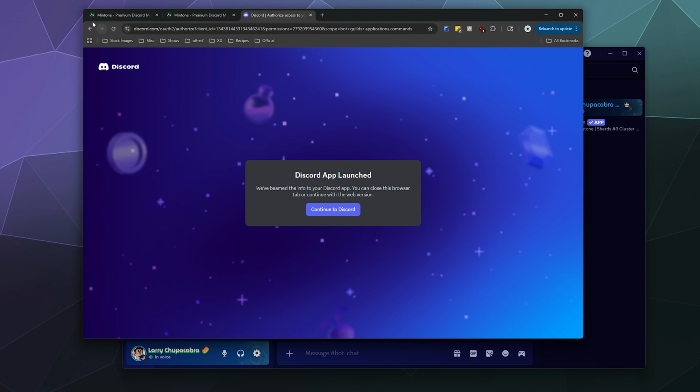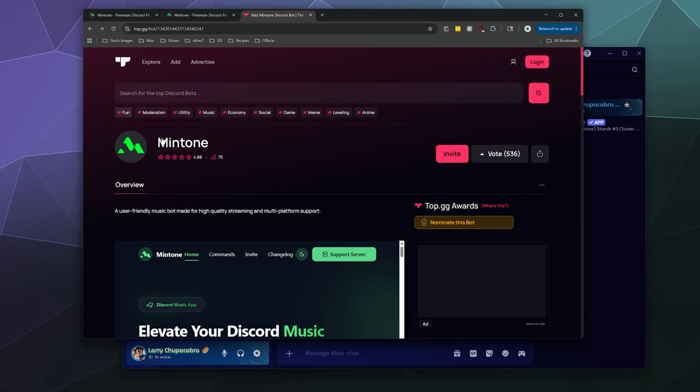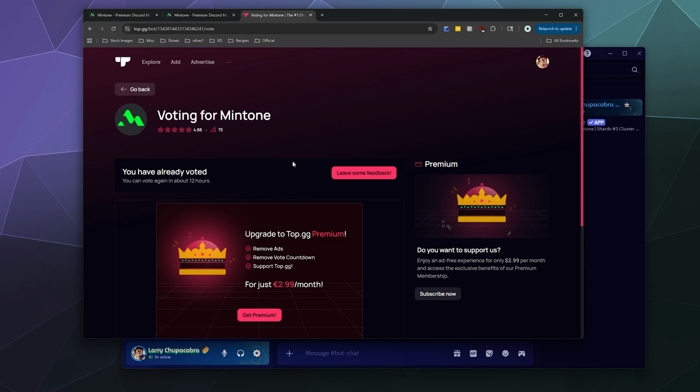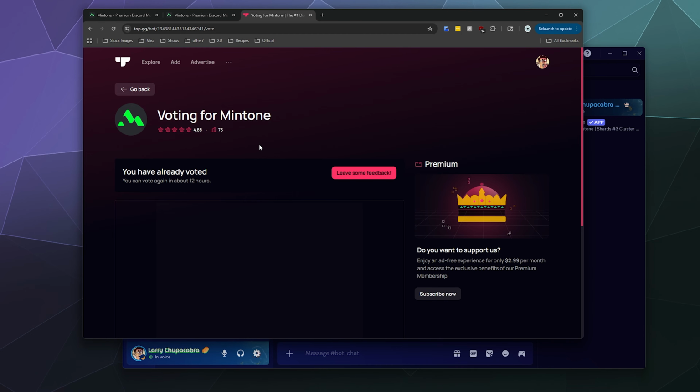The only thing you really have to do is when you're on top.gg here, you'll have to occasionally vote for this, and you can vote for it every 12 hours or so. But it's literally one button. You just log in to top.gg with your Discord account, and then you can vote for Mintone. You can leave it a review if you want, and some feedback, and it'll unlock all of the advanced features.